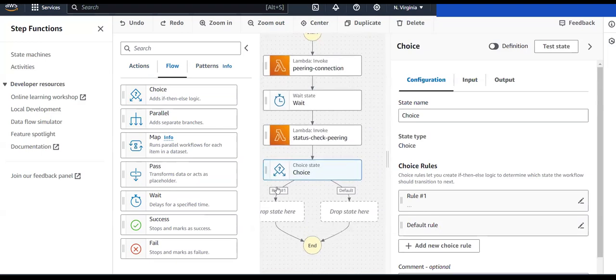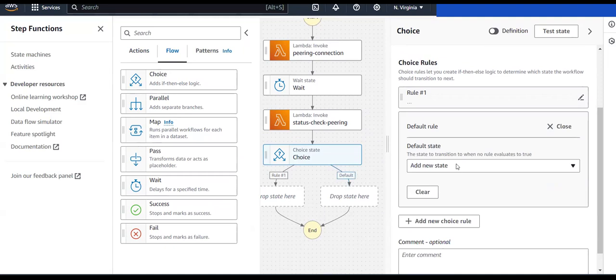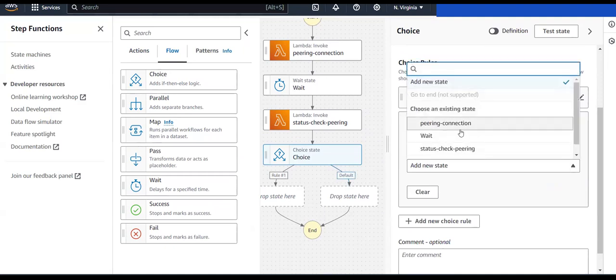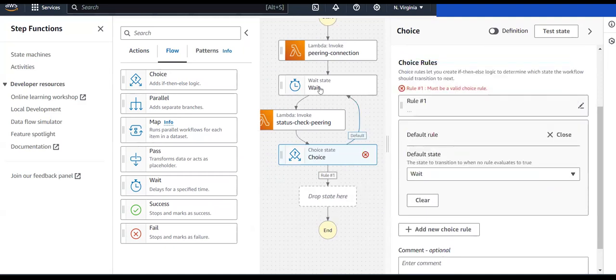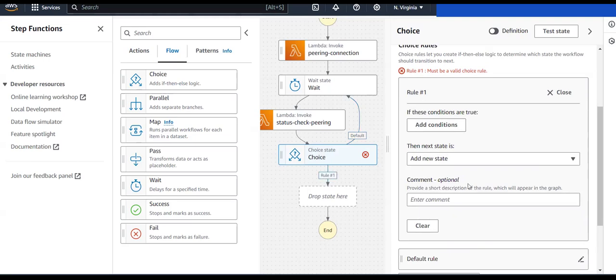So first, it need to check the rule. Based on that rule, either it may go to somewhere or else by default, it need to go to where? It need to go to wait period, right? I'm providing the default rule here. That is the next state is nothing but a wait state. So if this rule is not valid, then next state will be waiting state, and we need to again check the status.